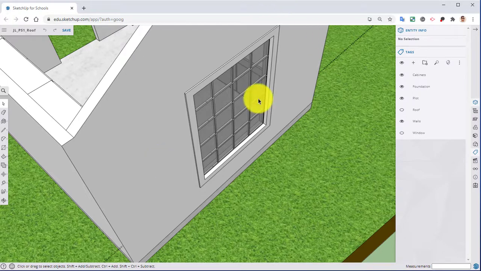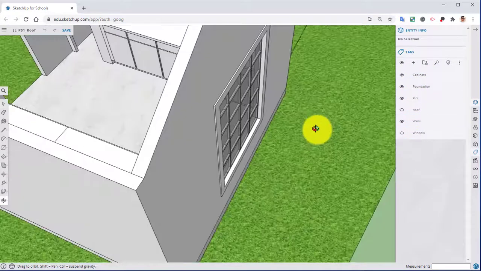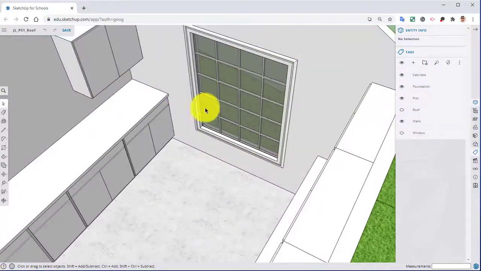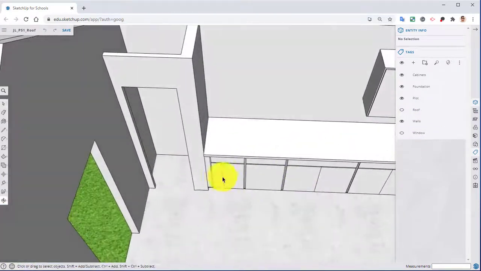So clean up your little lines. Make sure that you put it in the correct tags, and then we'll finish up, and we're going to work on this bottom part right here. Create sort of like a little ledge on the interior in our next video, along with using the Follow Me tool and creating a door frame.